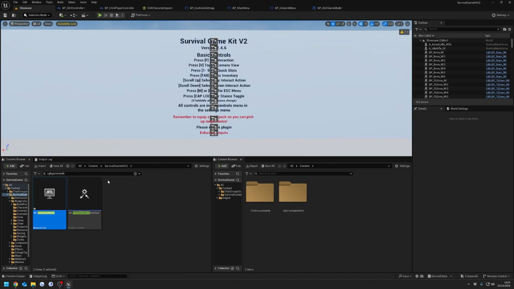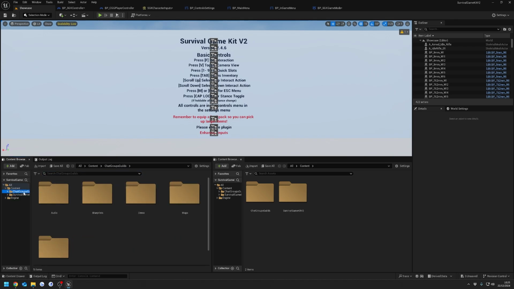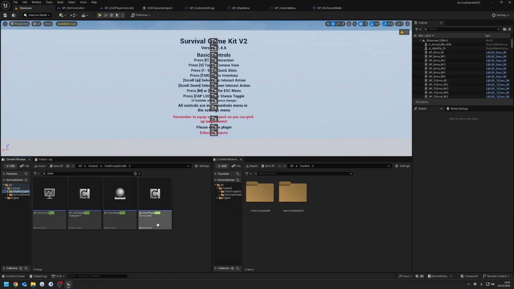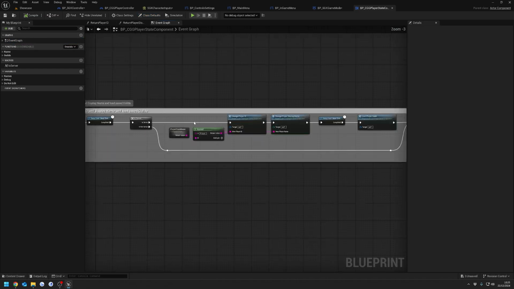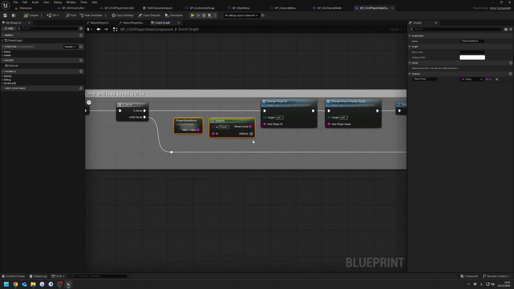Next, we're going to go to the CGG player state component. So we're going to go to chat groups guilds, search for state, and we want the player state component. And in here, we're going to go to the event graph, and we're going to copy these two nodes here.